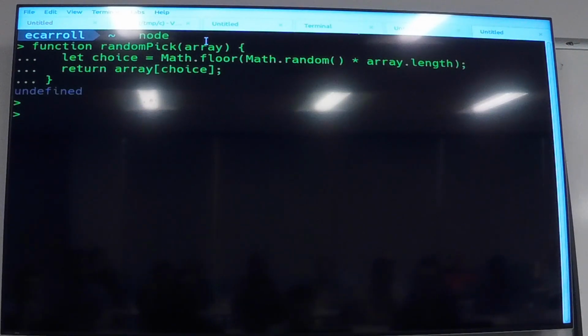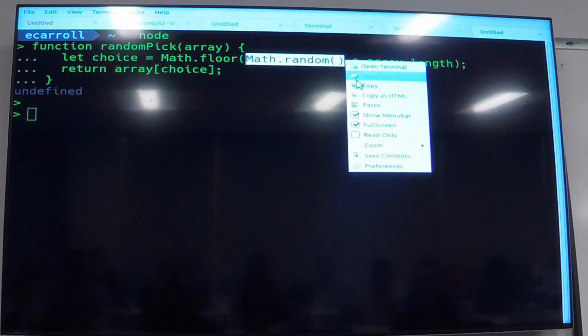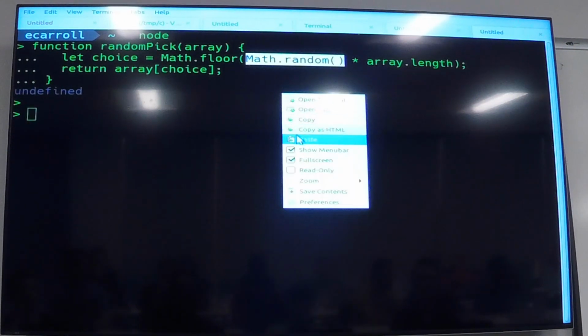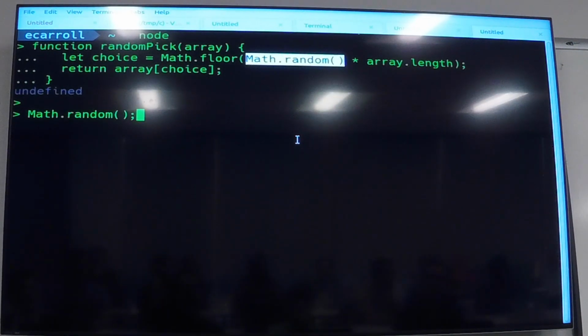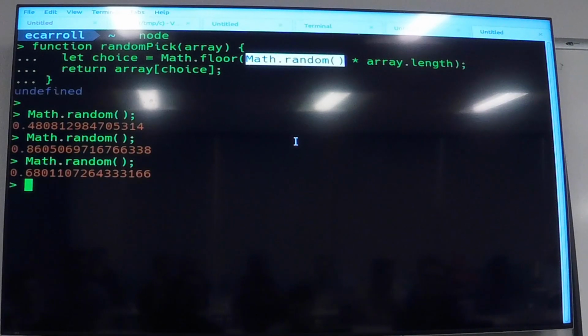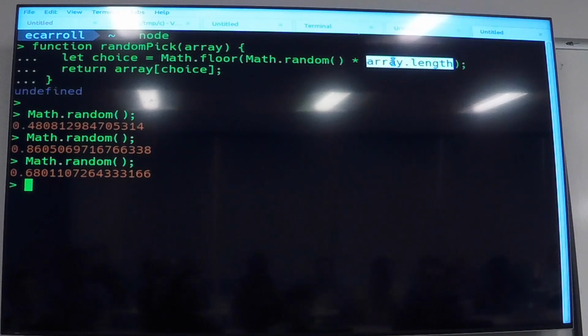Random pick, what does it do? Well, we have this Math.floor, Math.random, array length thing. What does Math.random do? I don't know if we've ever seen that. Anyone want to give it a guess? Gives you a number between 0 and 1, a random number. Between 0 and 1, let's confirm, right? We pop it in here, oh, that's exactly right. Between 0 and 1, that's what we're getting back. So now we're multiplying it by array length. Well, why in the crap would we be doing that? Anyone want to take a guess?